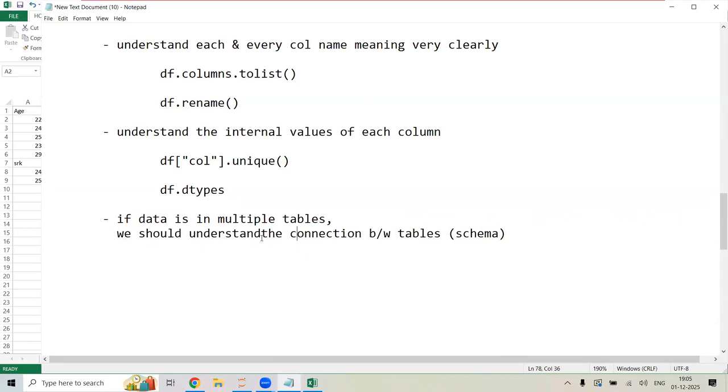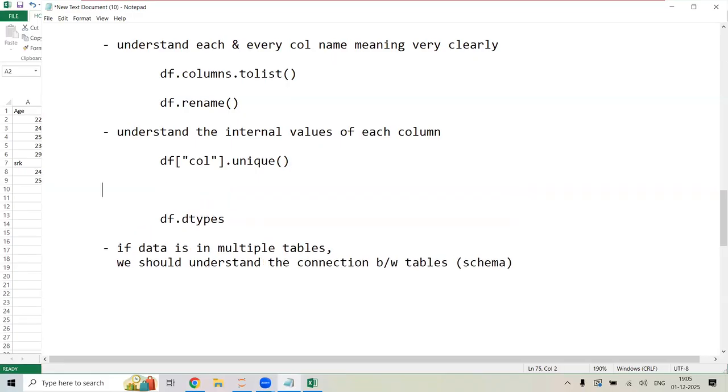After understanding the connection between the tables, you are going to observe the unique values. At the same time, you are going to check the text columns: what unique values are there? At the same time, value counts. Value counts means each category and its count. This logic should be applied only on the text columns, that is, categorical columns. You should not do it for other columns.